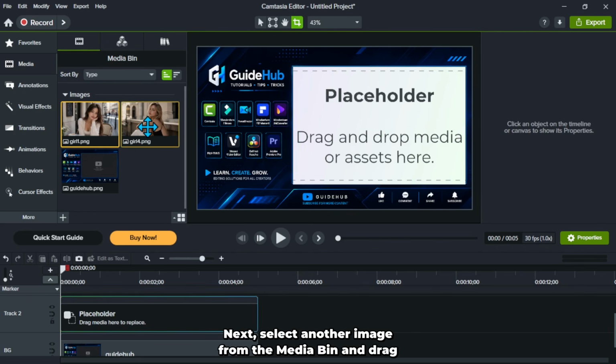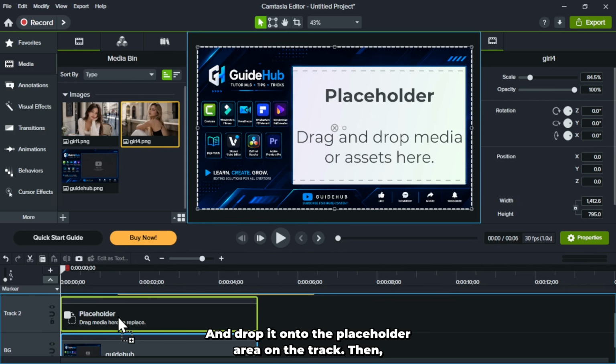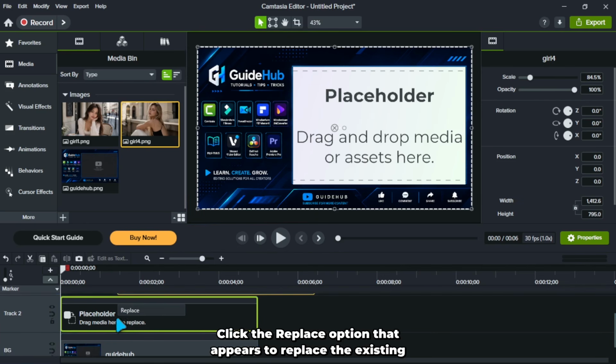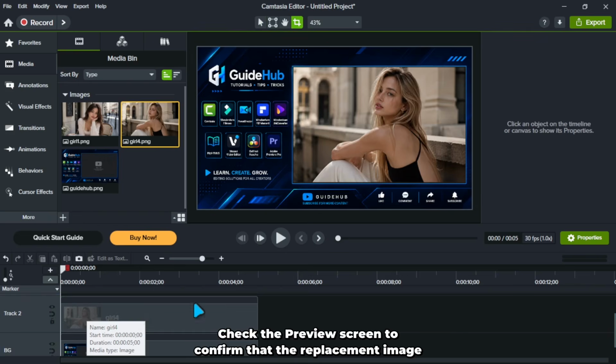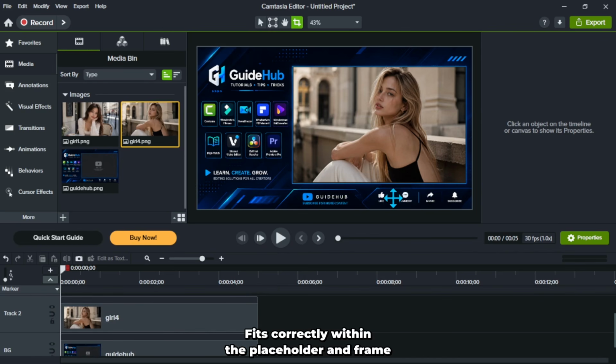Next, select another image from the Media Bin and drag and drop it onto the placeholder area on the track. Then, click the Replace option that appears to replace the existing placeholder content with the new image. Check the preview screen to confirm that the replacement image fits correctly within the placeholder and frame.